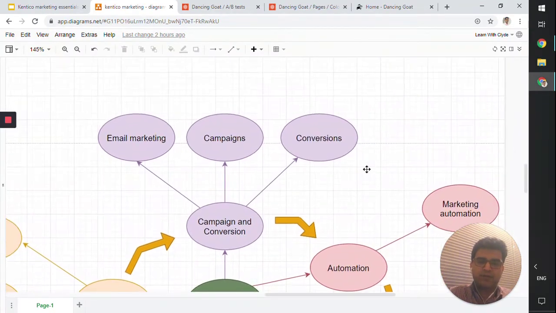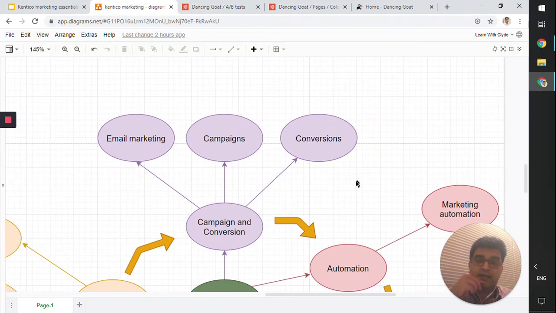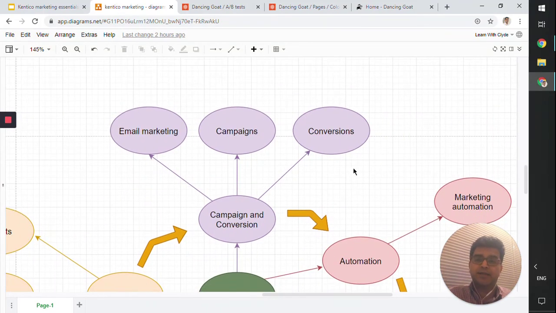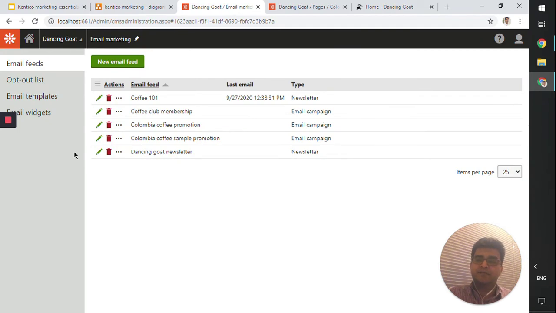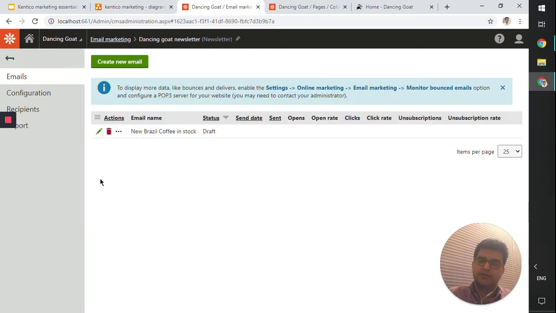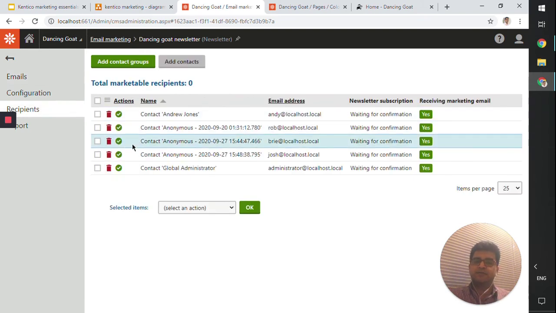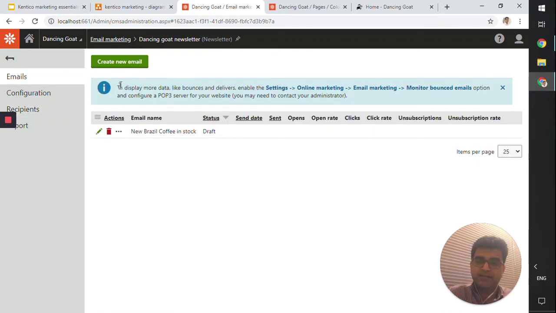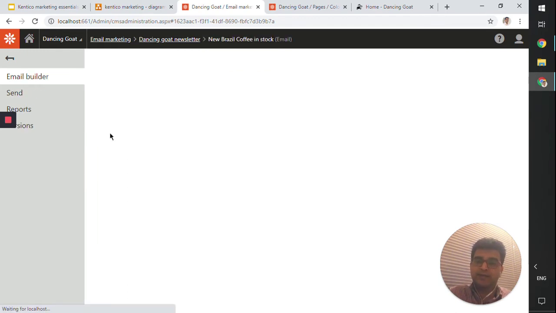After optimizing, we will look at campaigns and conversions. We'll start off with email marketing. So we'll search for email marketing in the same way we search for other applications, and over here we have different email marketing email feeds. We have the newsletter. So if people are registered for this newsletter, they are expecting an email in their inbox, and this is probably where you would create those emails. And currently we have one in the draft section.